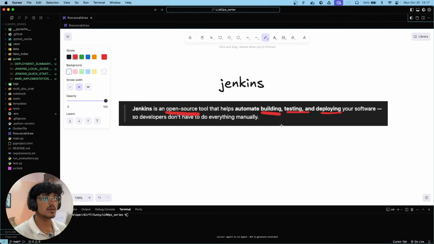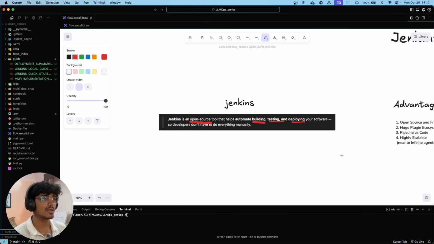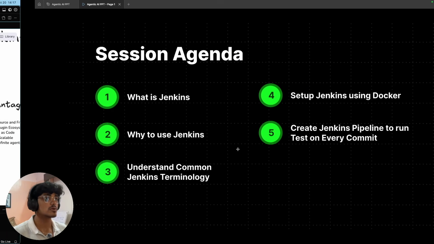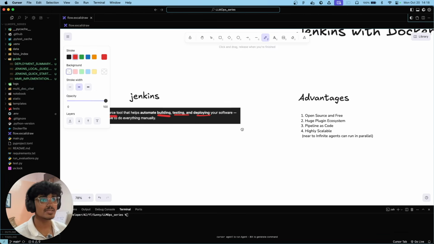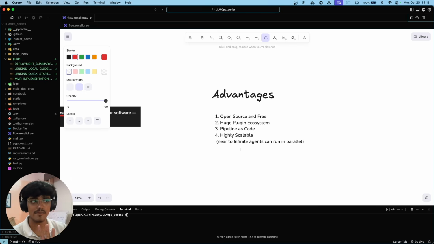So now let's understand more. Let's see why to use Jenkins and what its advantages are. There are 4 major advantages. The first is that it's open source and free. We have GitHub Actions and other players for CI/CD automation, but they are not as open source as Jenkins. Jenkins is completely open source, it's free, and it's fully customizable with the help of plugins.